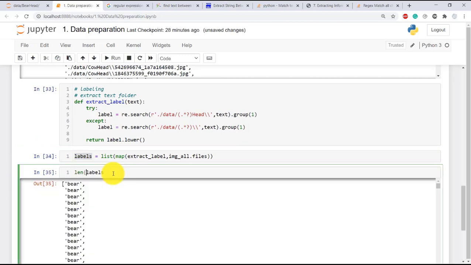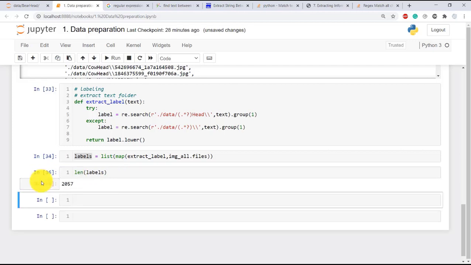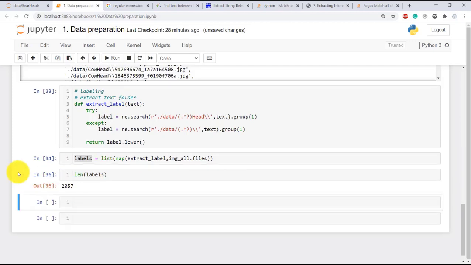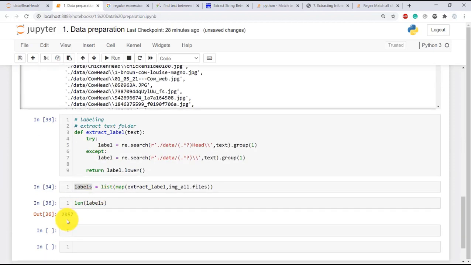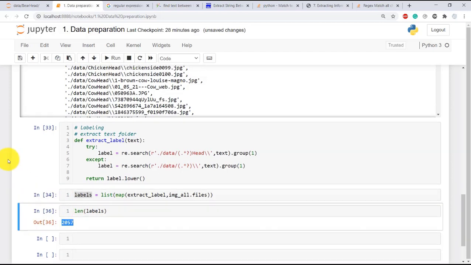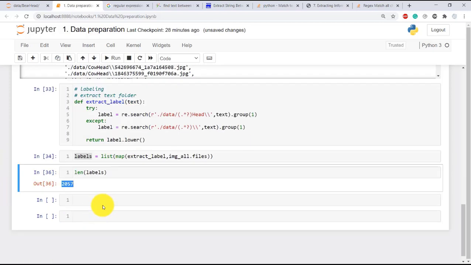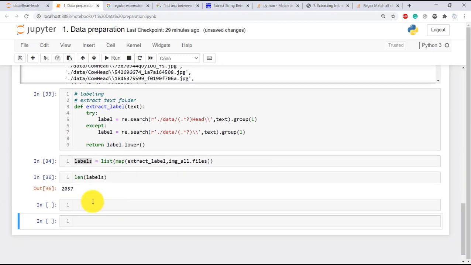So let me get the length of all the labels, and there are 2057 labels out there. Got it? So there are 2057 images and 2057 labels. That's it. This is how we are able to extract all the images and all the labels. In the next lecture, we will see how to save all the images in pickle format. Thank you very much.